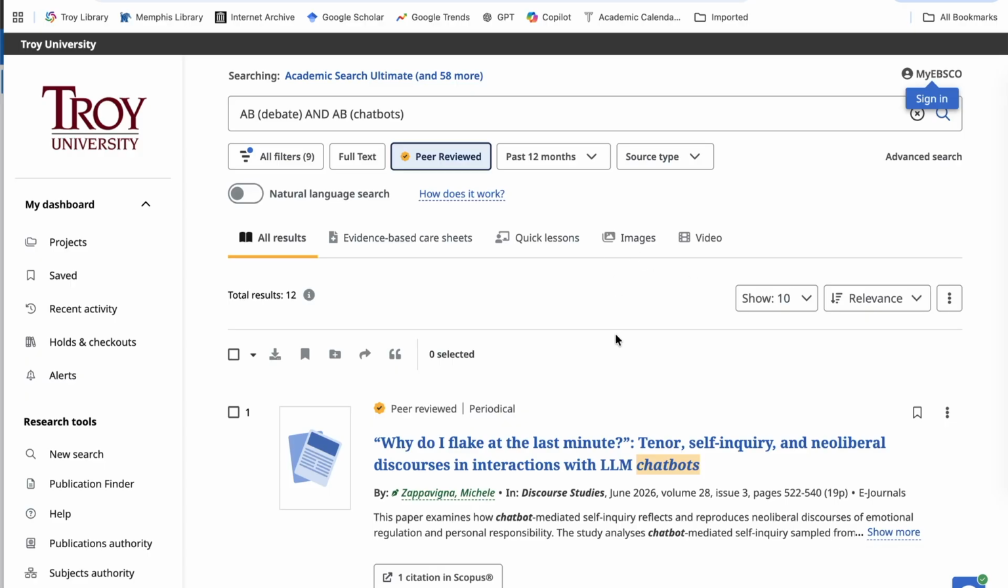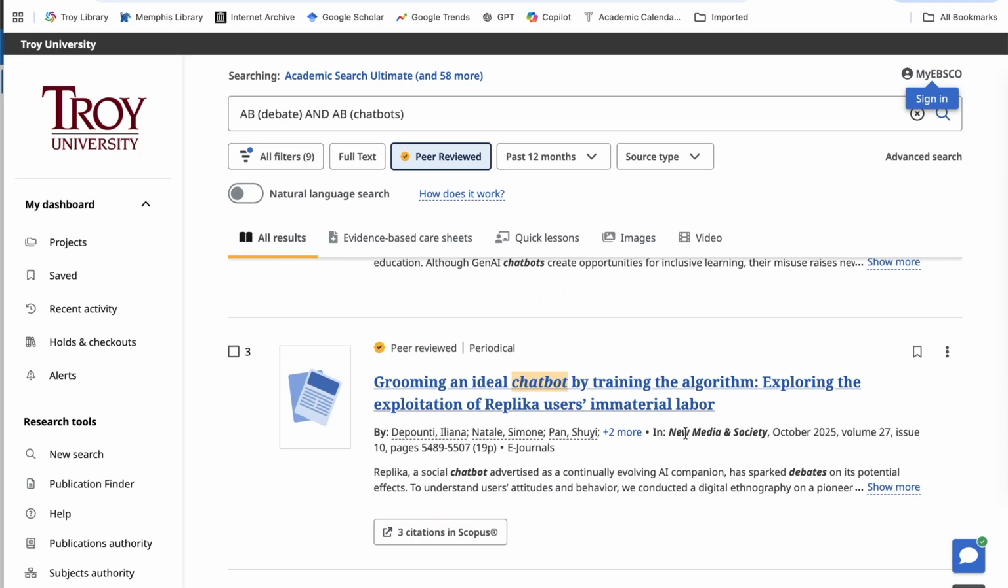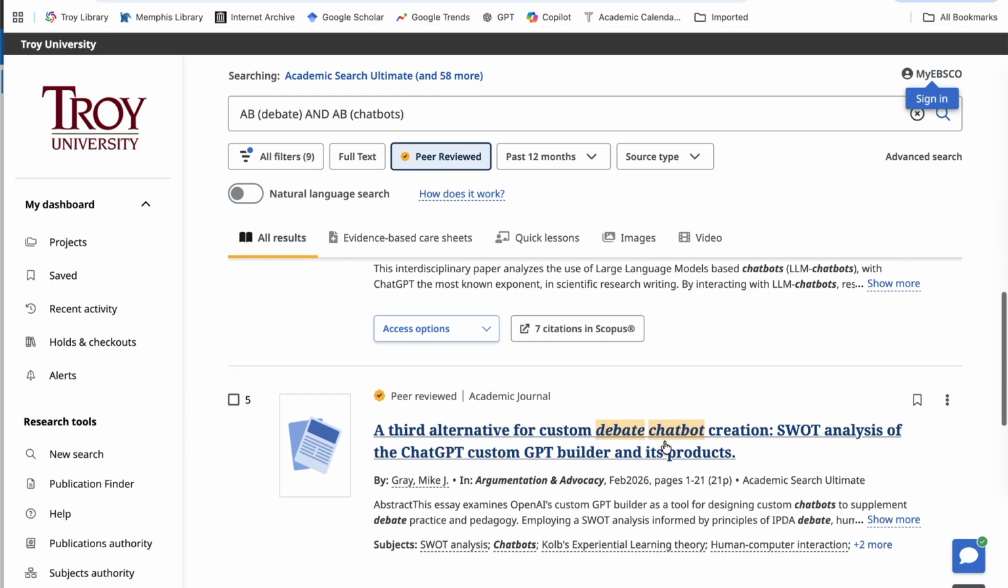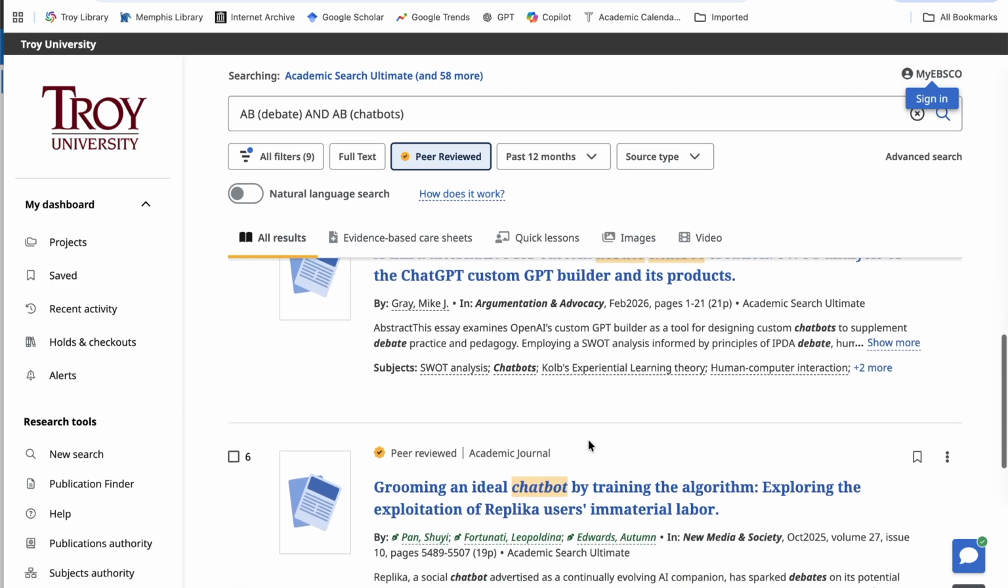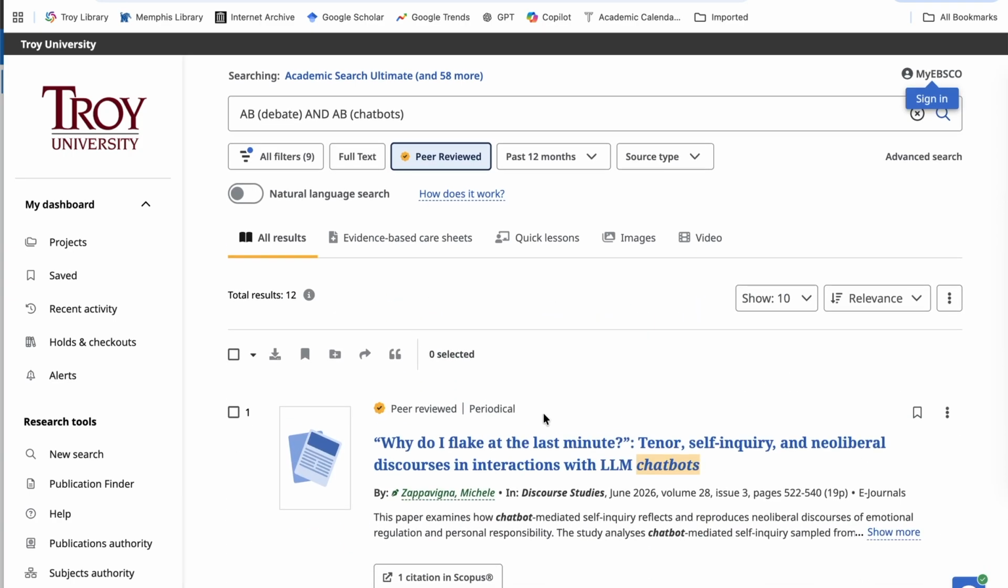All right, this gets us down to 12. These are the results. Yeah, this is about training chatbots. This is about ethics and research and writing. This is about custom GPTs. This is the end of the results, so there's only 6 unique records. This gets us down to something that we can start working with.